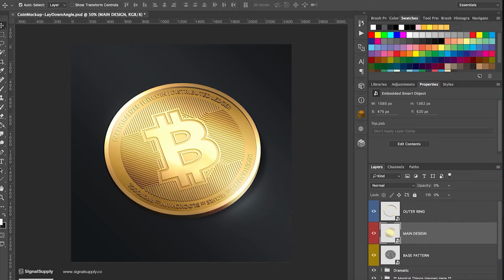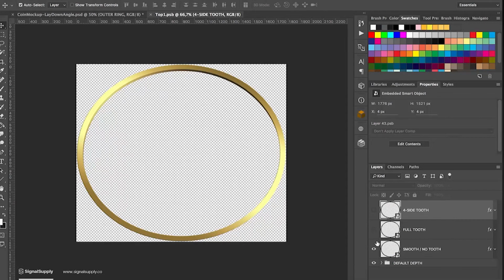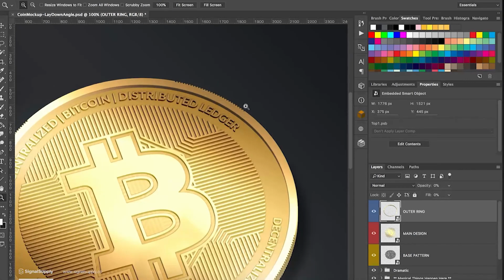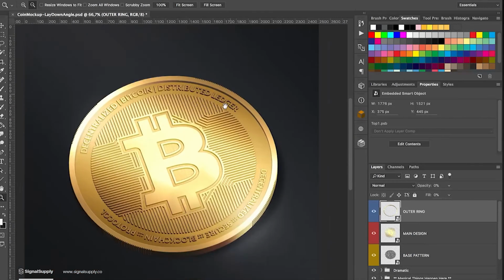Next up, if you want to customize the outer ring, you can simply double click on the layer called outer ring. Another PSD file will open in a new window. There are already three options for the ring you can choose. Make the layer visible by clicking on the eye icon and hide the others. After that you can press save and close this PSD file. Now you can see the outer ring has changed in the main document, based on the outer ring design you chose.